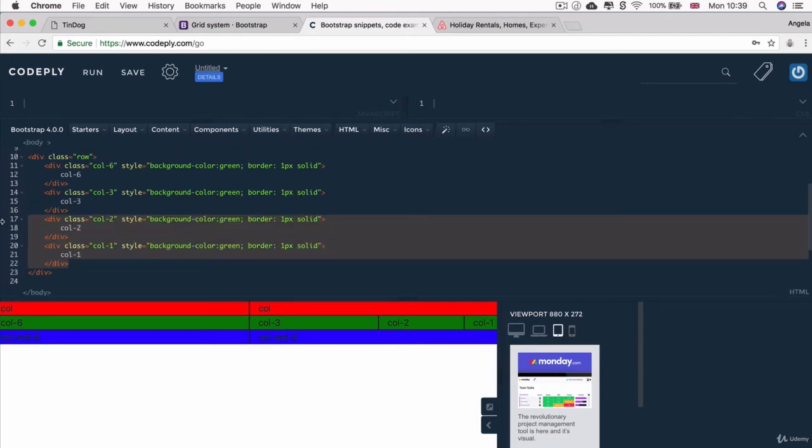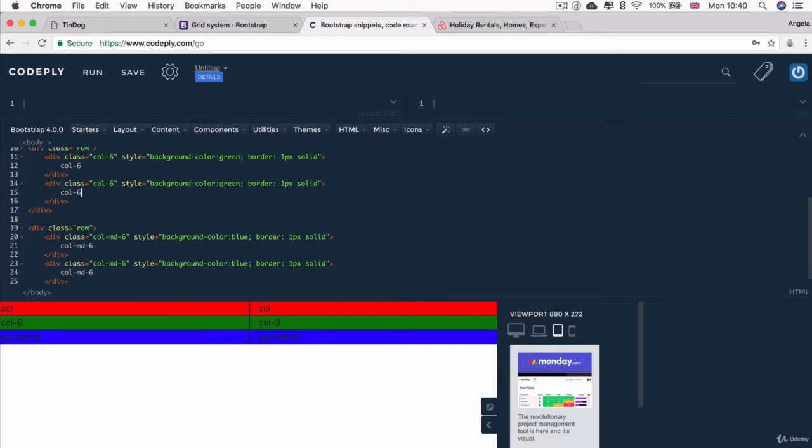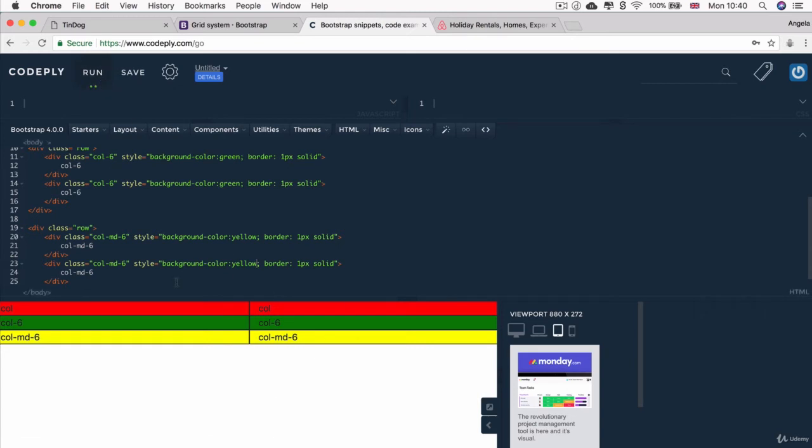So let's delete these 2 divs in the non-responsive sort of section, and let's change this to a column 6. So we now basically have 2 6-column divs. Now let's change this blue actually to a yellow, because I think it'll make the text a little bit more visible so that you can see it slightly easier.